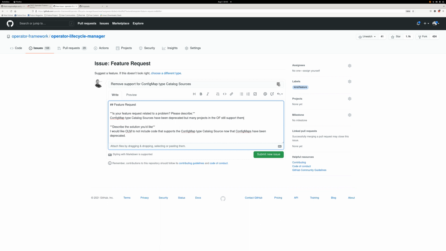I swear a PR merged that added a deprecation notice to the registry project for the binaries, like for the initializer and the registry server. Although now I'm pulling it up, it looks like we actually did not do this for the config map server. We just did it for the initializer and the registry server.